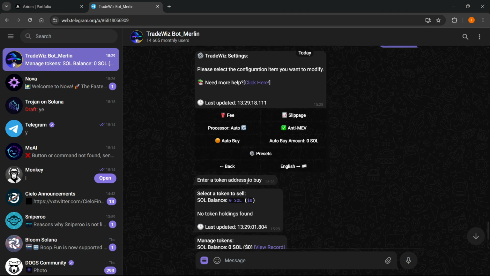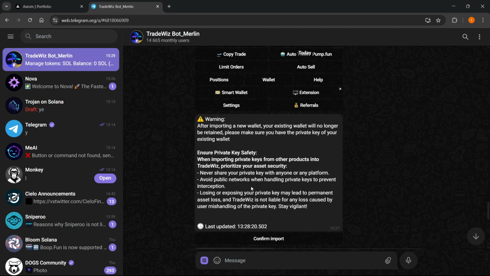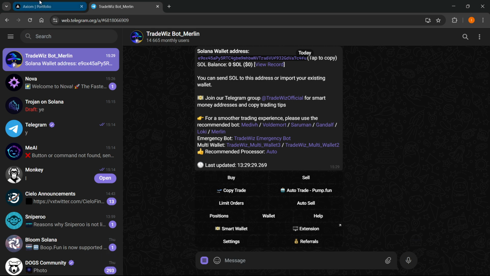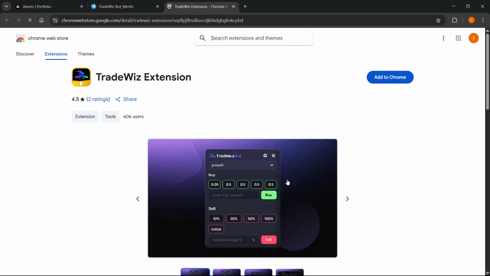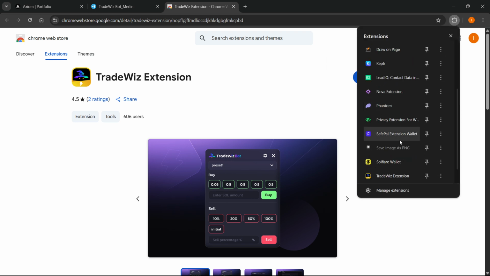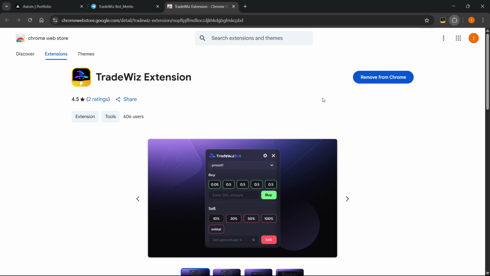After you do this, you can just buy coins. It's that simple. But if you want to use it a bit more conveniently, what I would recommend is using it on a platform like Axiom, and you can do this with their extension. Just click on the extension over here, open, and then add their extension to Chrome from the Chrome Web Store, add extension. As you can see, it's now up here. Once you have it, I would recommend pinning it for easier access.